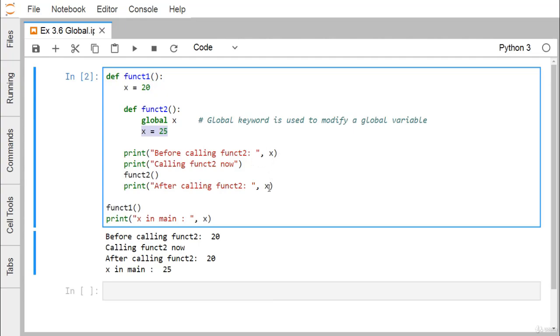So this x and this x, they are actually corresponding to the global x. This other x is still with the value 20. That's why we have got the output as 20, and in the global x, the value of x has become 25 here. I think you have got the idea of the purpose of the global keyword usage in this line: to define one global variable and to modify it with the help of the global keyword.